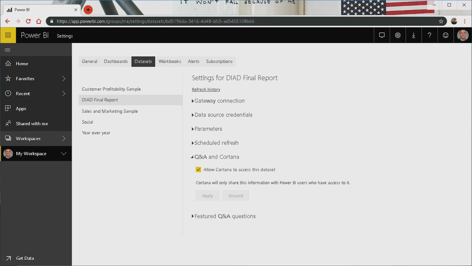Now, Cortana in the OS, it still works. That hasn't been deprecated. But the integration to the Power BI API, this technology runs on Azure Search and all of the cognitive speech recognition APIs.